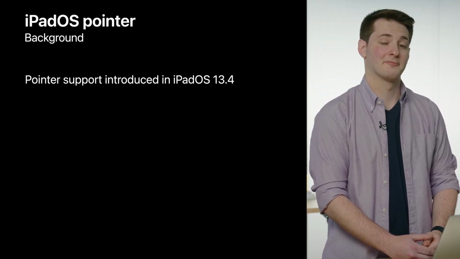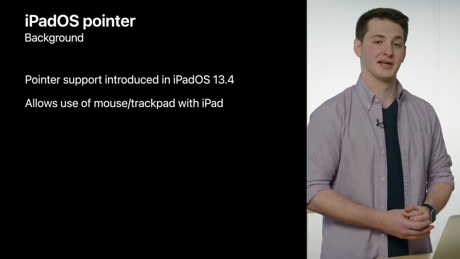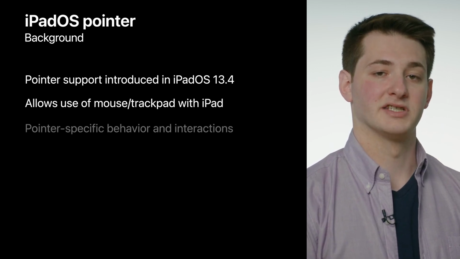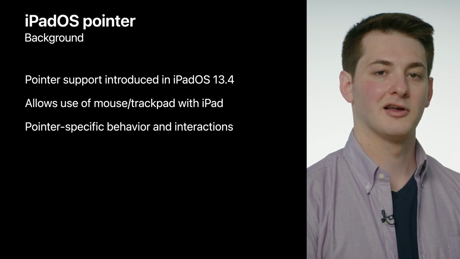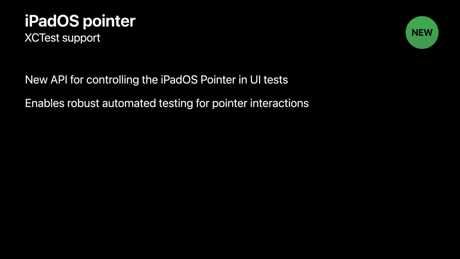In iPadOS 13.4, Apple introduced mouse and trackpad support, providing users with a brand new way to interact with iPad using accessories like the Magic Keyboard. Many developers have taken full advantage of this by adding pointer-specific behavior and interactions to their iPad apps, like custom hover animations. In Xcode 13, we're providing a powerful new API for controlling the iPadOS pointer in UI tests. This API will enable you to create robust automated tests for multiple types of pointer interactions in your iPad apps, and will be available for use with devices running iPadOS 15 and later.